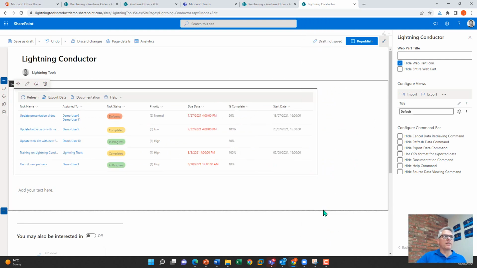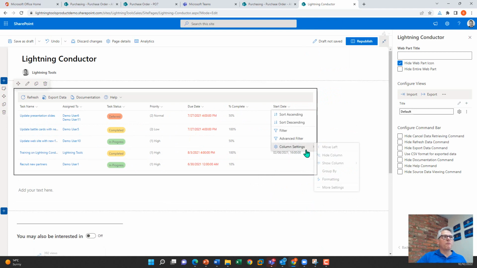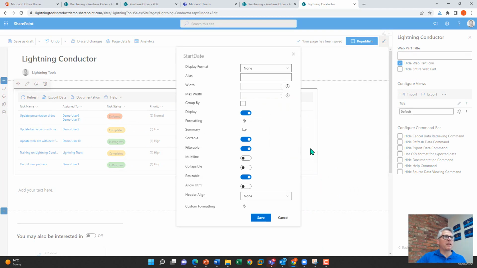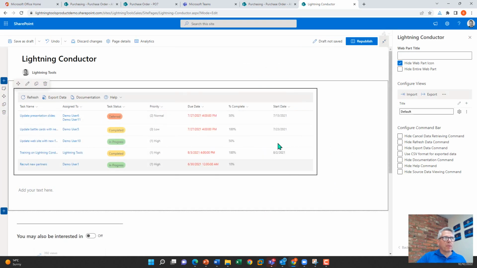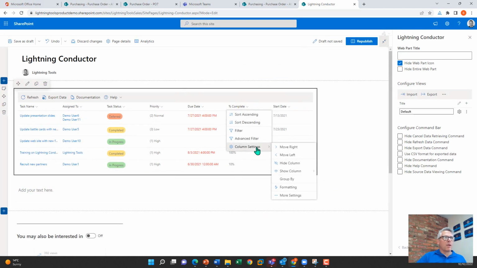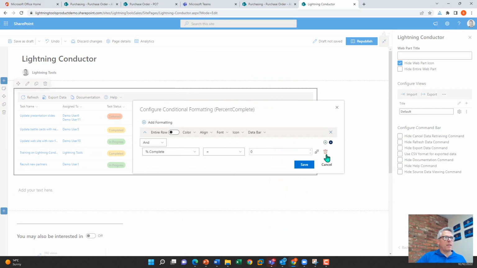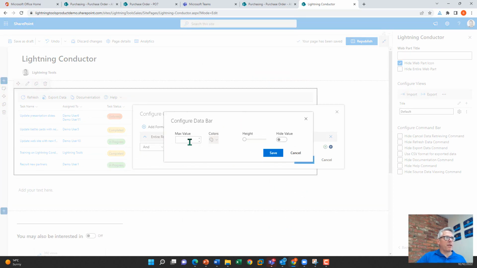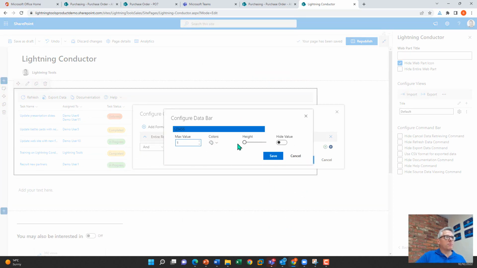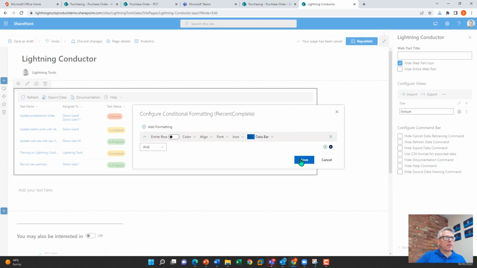So I could choose things like start date. I could do the formatting on that start date. So as I come down here to the settings, I'll choose a short date for that one. And we could also add things like the data bars. So if I add a data bar here with a maximum value of 1, because it's a percentage column, let's add that in here.